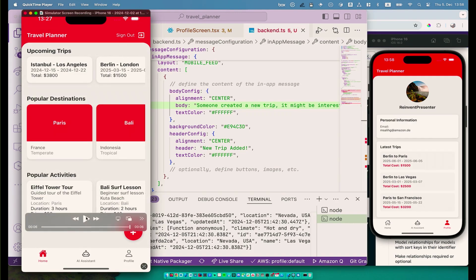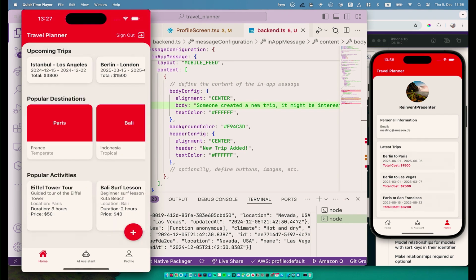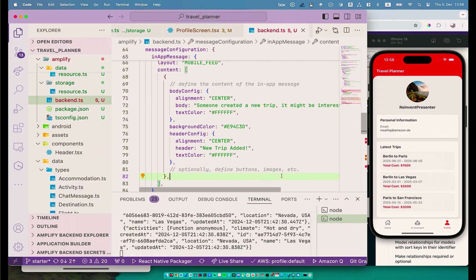So let me restart again. I click the button here, and it is already showing on the screen. I didn't write a single line of code for this. Everything is defined on the server and passed down to me. Just to show that, yeah, we can extend Amplify with any AWS services using the CDK in the backend.ts.